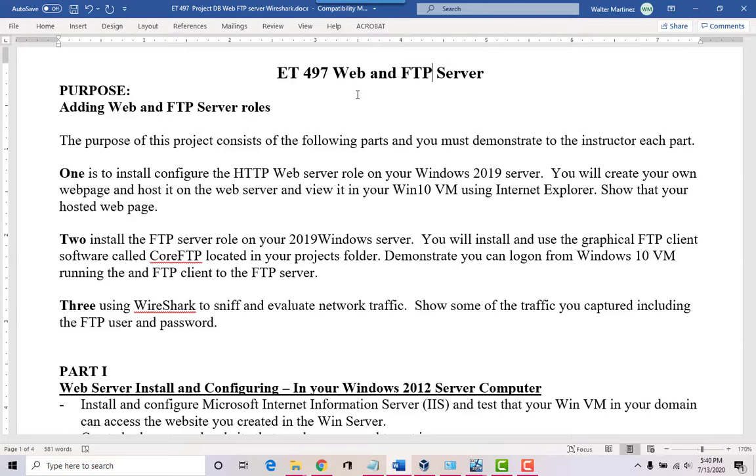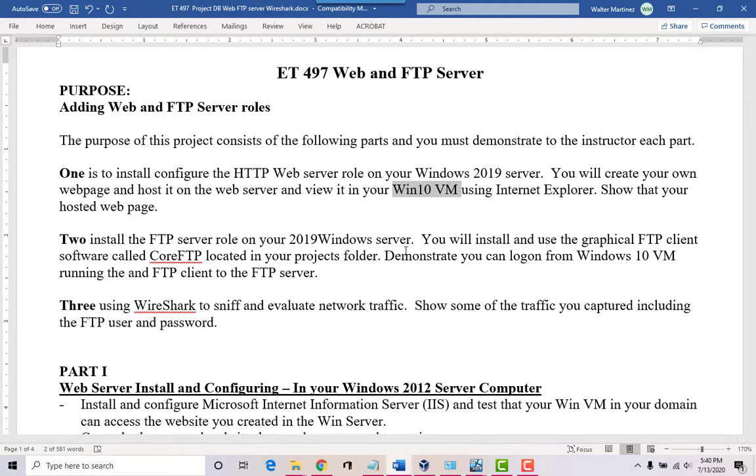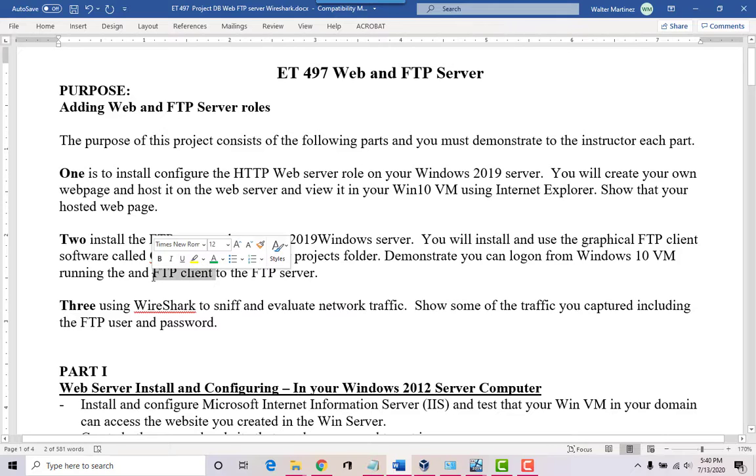So we'll install a web server, we'll create a website, we'll host it, and then we will view it on our Windows 10 virtual machine, so that we can see that we're actually accessing a website across the network. We'll install the FTP, we'll put some files in there, and then we'll see if, after we install an FTP client on the Windows 10 VM, we can access that file.